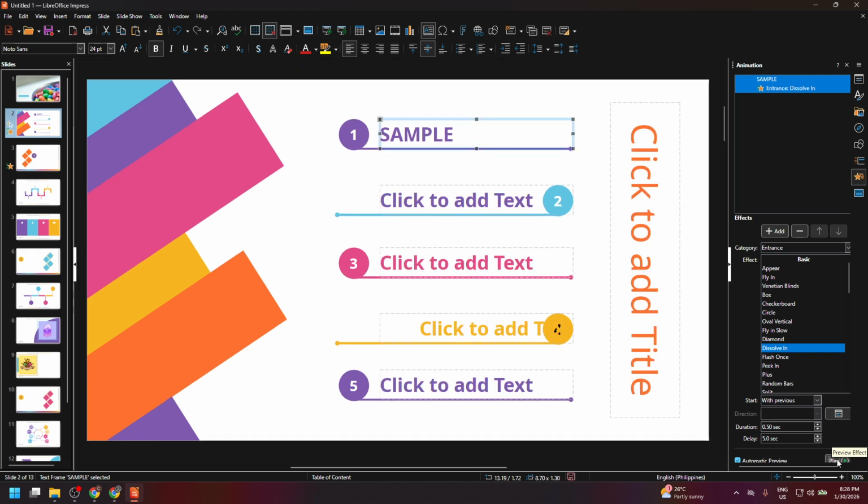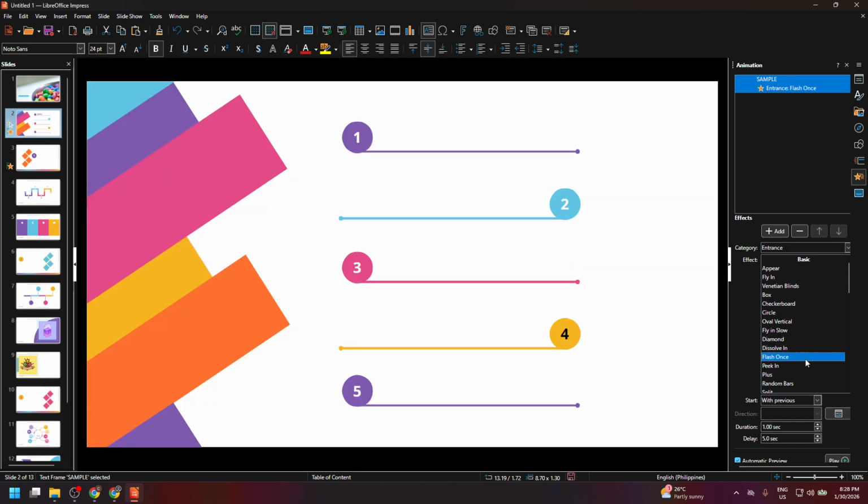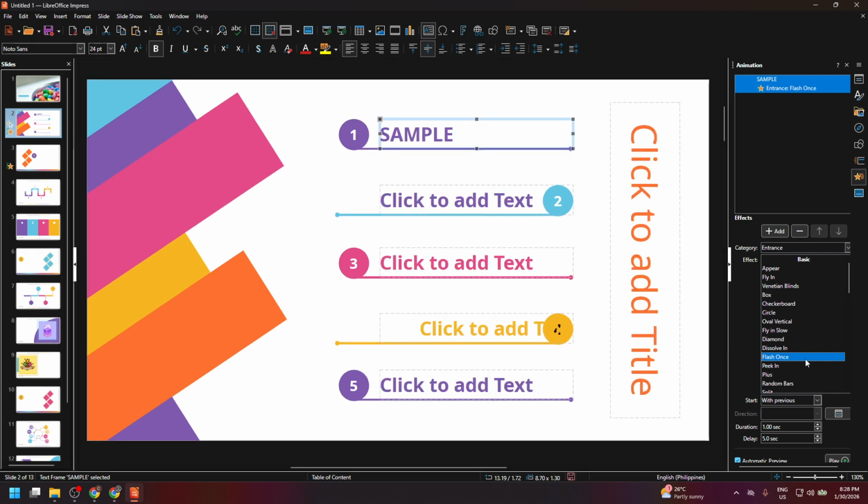Launch Impress. Select your text, open the animation pane, add the right effect, and refine it with start, duration, and delay. Experiment thoughtfully, keep your pacing consistent, and your animated text will look clear, modern, and engaging.